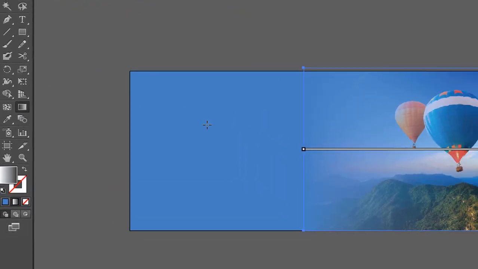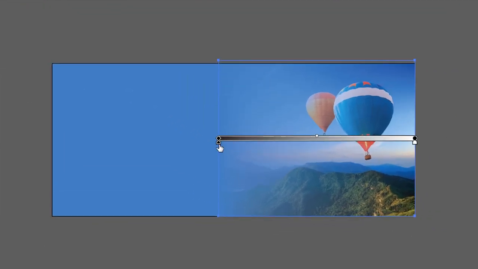Click on the Gradient option from the toolbox and set it a little bit more if required. You can play with the nodes. And I think it is perfect for me.